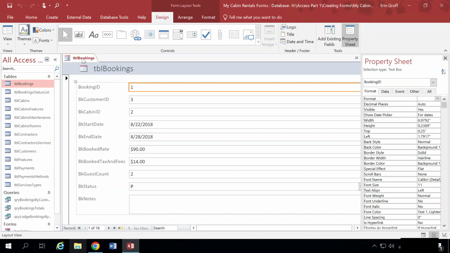We're going to save this form, and it's going to prompt us to name it, which is going to be FRM Bookings, and click OK.